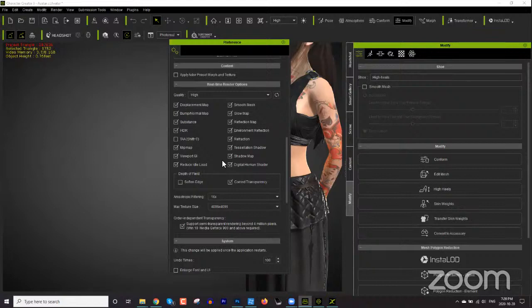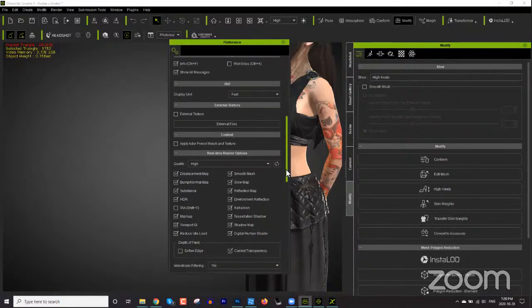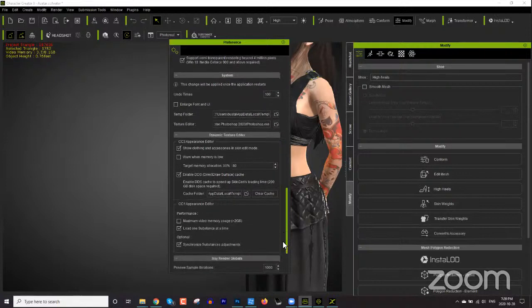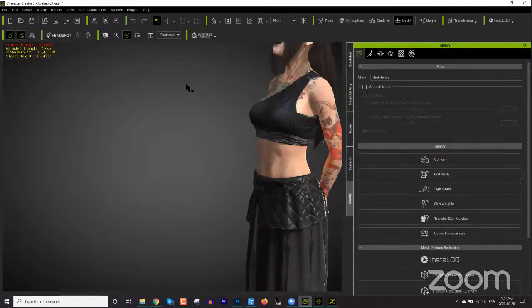Again, you can deselect all these things if you want. Change your match texture size. When it comes to the dynamic texture editor, you can adjust the memory allocation stuff here, the performance. All these various options down here, just mess around with those. The help file should be able to tell you more about that, which ones are good and which ones aren't.